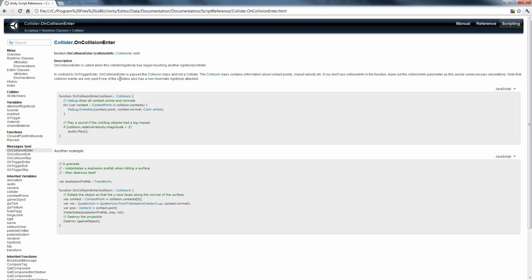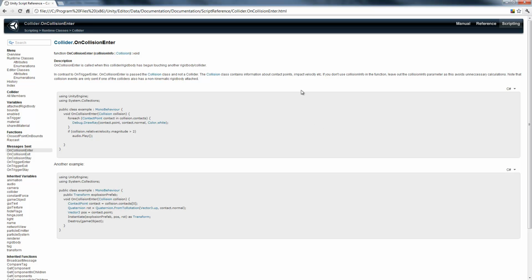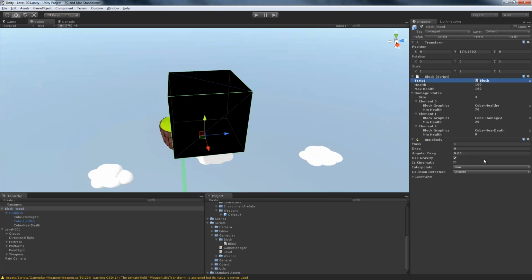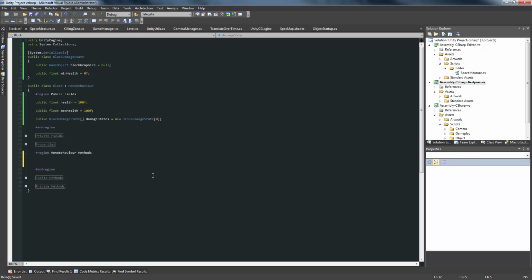Are only sent if one of the colliders also has a non-kinematic rigid body attached. So it doesn't explicitly say there. I wonder if this will be called on our object here since it has a rigid body but not a collider. I'm going to assume it will. I believe that'll be the case. So let's give that a go.